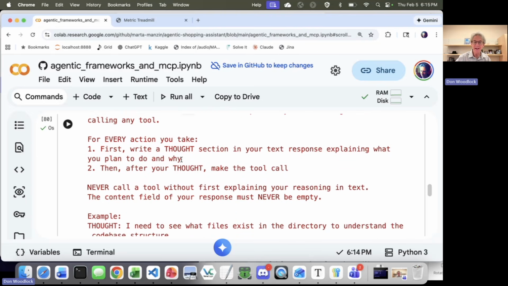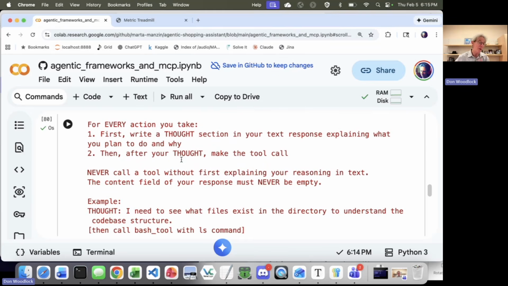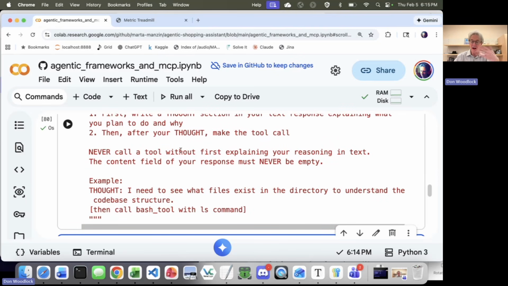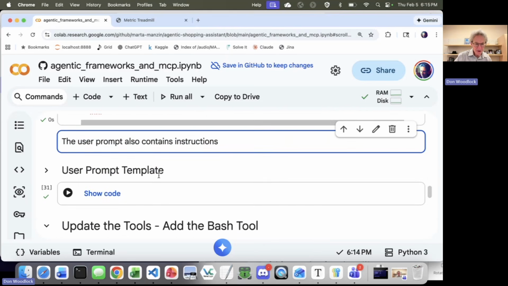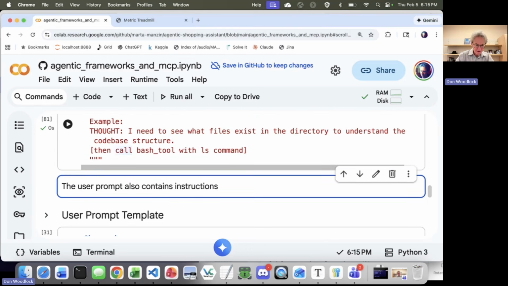So here's the system prompt: you're a helpful assistant. Always provide reasoning before calling any tool, so we can see what it's thinking, basically. There's a thought section that I'm asking the LLM to produce before requesting a tool. Okay, and I'll show you how that works.